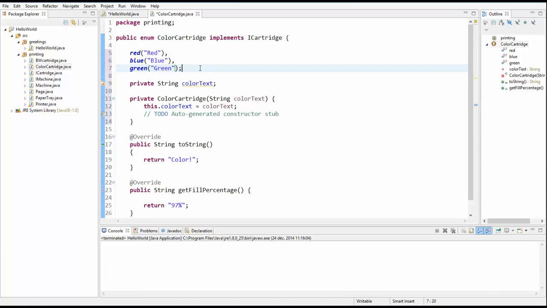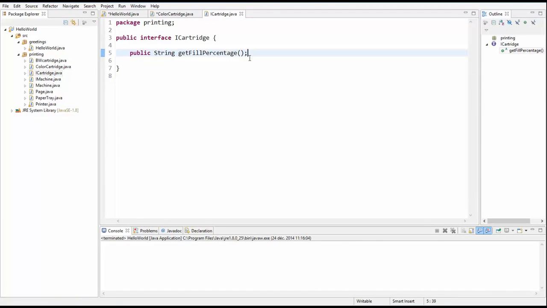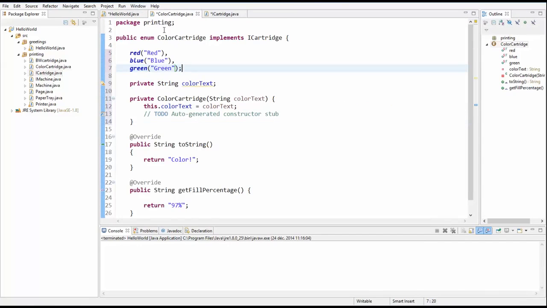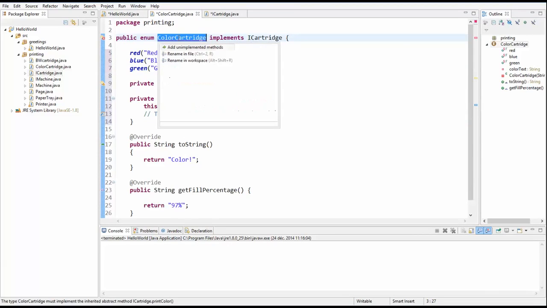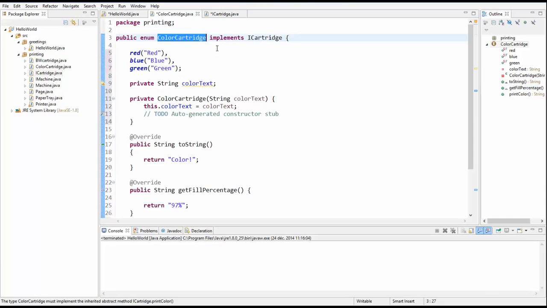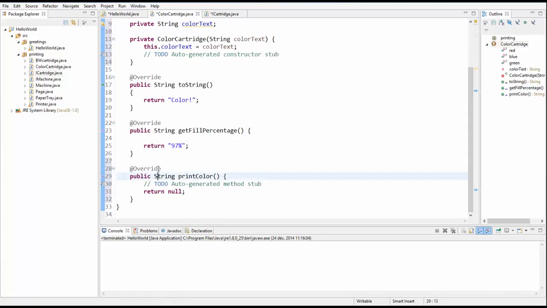For example, we are going to make a method on this enumeration that is going to allow us to return back the text of the color. I'm going to put this method on our iCartridge interface so that we can use it in our printer class. I'm going to make a public method that returns a string, and call it printColor. You can see that we will have to implement this on our color cartridge. I'm going to hit Ctrl+1 again in Eclipse to get this automatic assistant to show up, and then add the unimplemented methods, and it already creates this stub for me. It saves me some time.